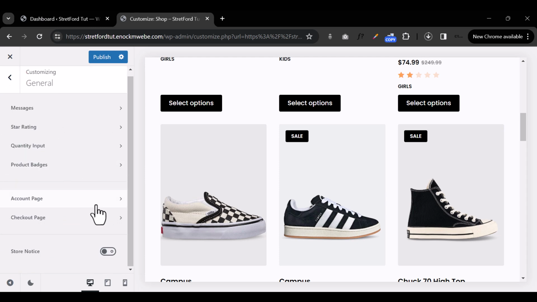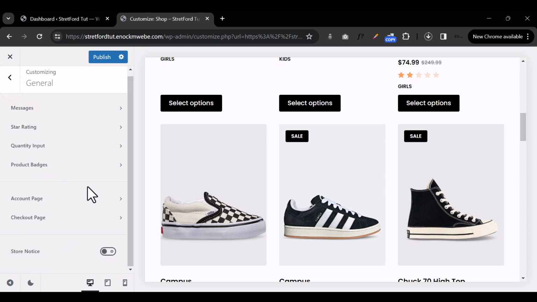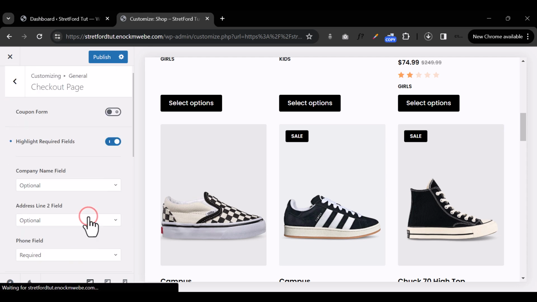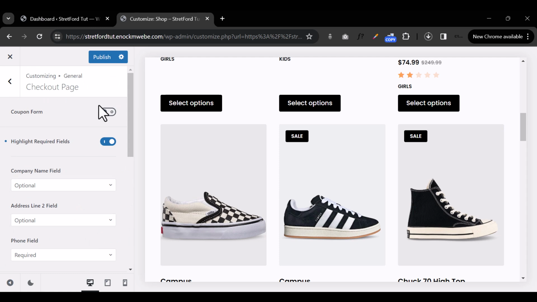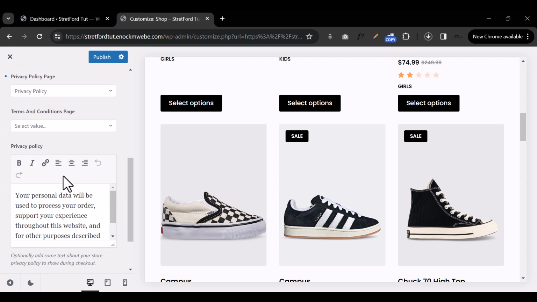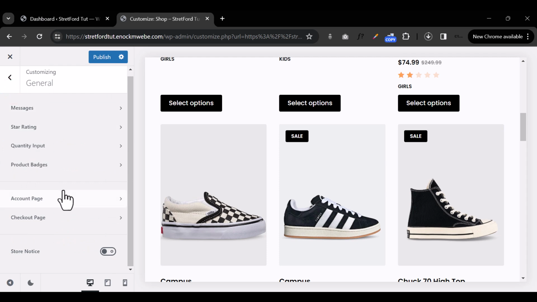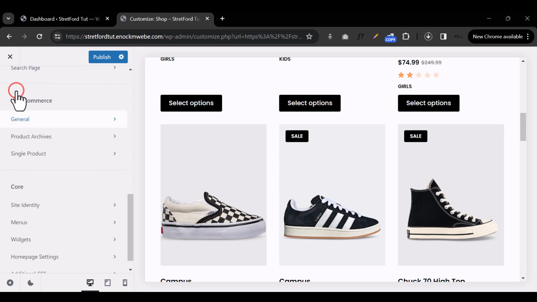Then account page, should we turn on the username and all these? No, let's just leave it the way it is. Then the checkout page, highlight required forms. Okay, I think I'm gonna leave these as default. Then I think we can jump out of these general settings.